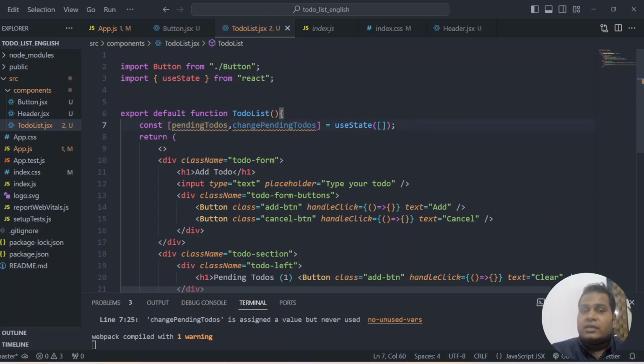So, why did it become an array? Because we are using the initial value as an array. Inside useState we are giving an array. So, this pendingToDos will become an array. This changePendingToDos is a function, and this function will help us change the pendingToDos array. Just because we have given an empty array inside the useState hook, this pendingToDos has become an array that is in the state of the component, and this changePendingToDos is a function that will help us to change the pendingToDos array.